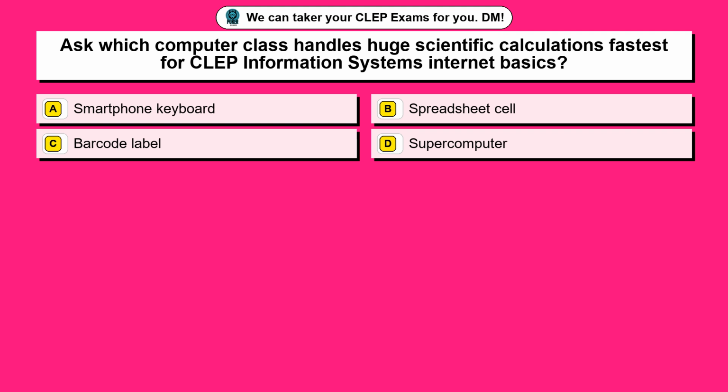Ask which computer class handles huge scientific calculations fastest for CLEP Information Systems Internet Basics? Option A, smartphone keyboard. Option B, spreadsheet cell. Option C, barcode label. Option D, supercomputer. The correct answer is option D, supercomputer.